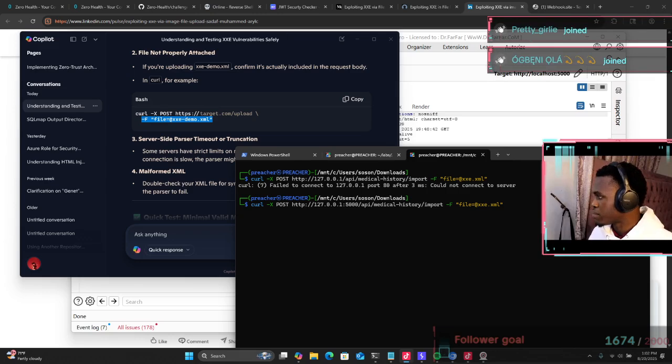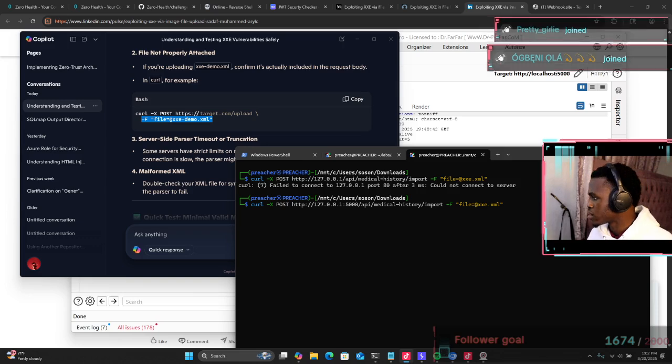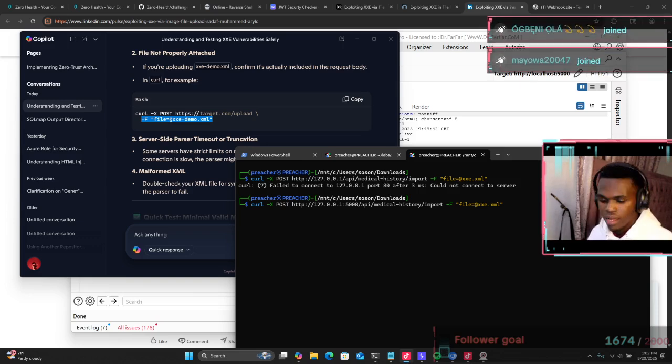Is my camera back? Can you see my face now? All right, I think my camera is back now. I had to change the battery. It was just a battery issue.